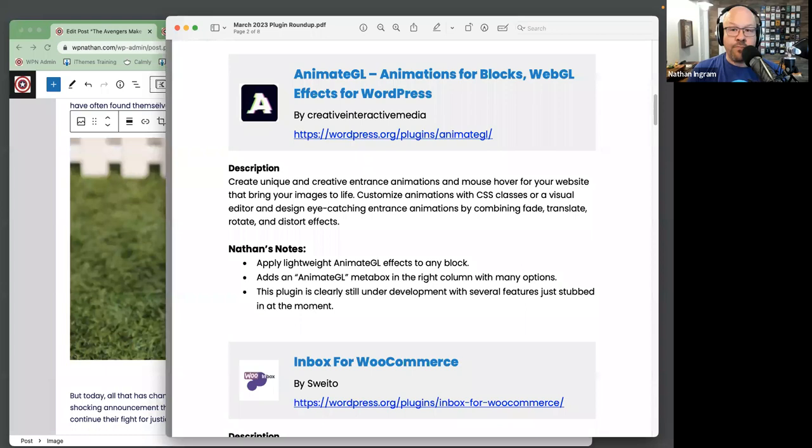This plugin brings that whole library into WordPress and allows you to assign the various Animate GL animations to different blocks in the block editor. So it's pretty cool. If you're using a page builder, for example, you probably have some way for each little element in your page builder, each module, to add an animation to it. If you're using Elementor or Beaver Builder or whatever, you can do that. And this does the same kind of thing for the block editor.